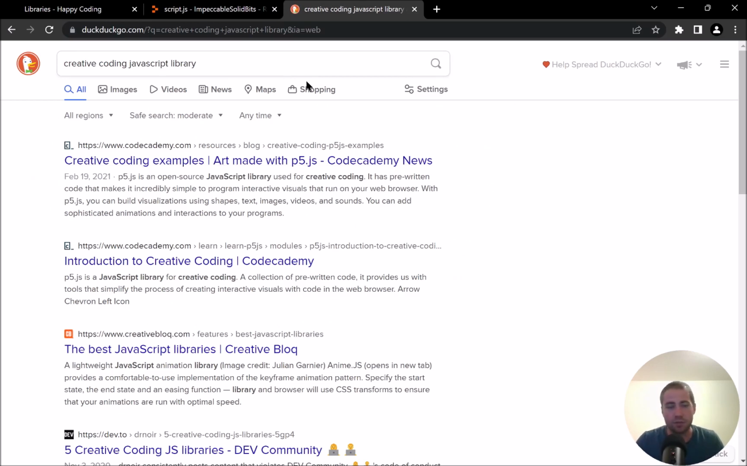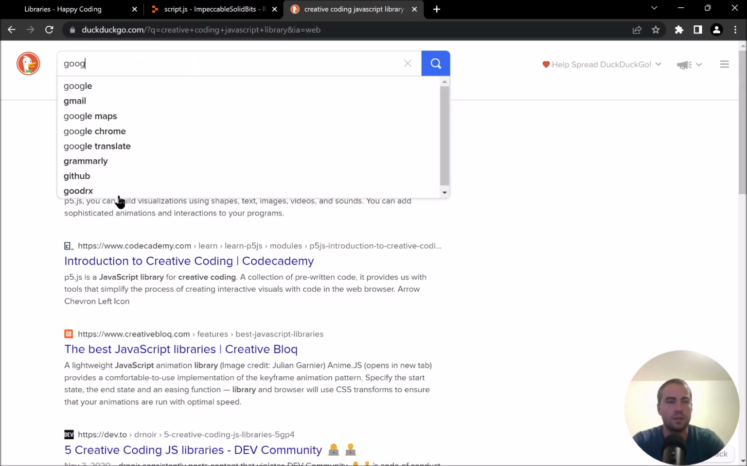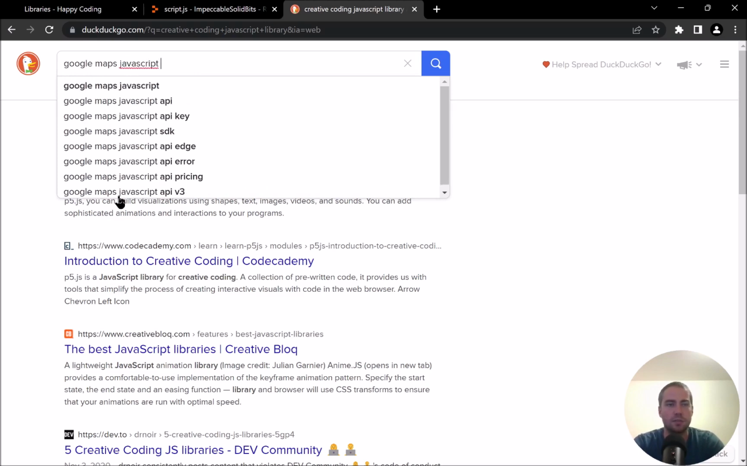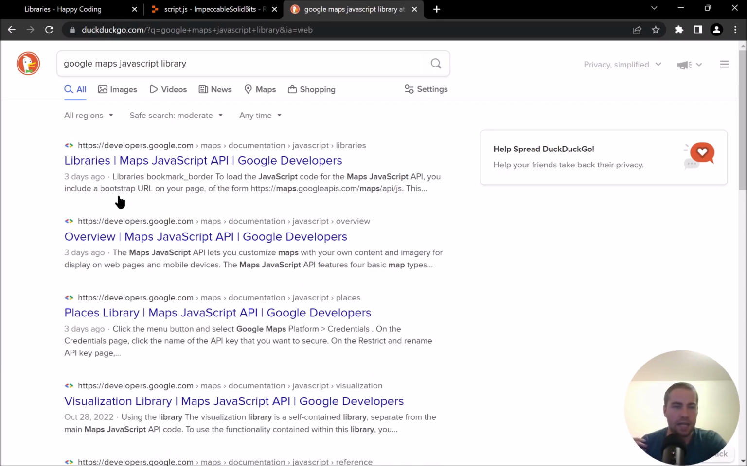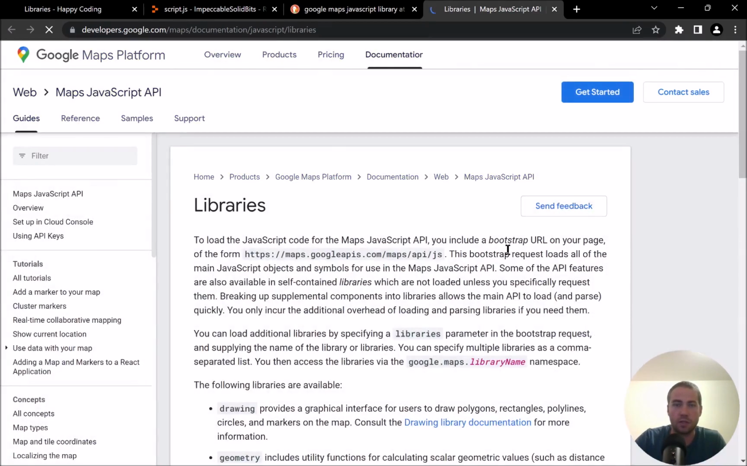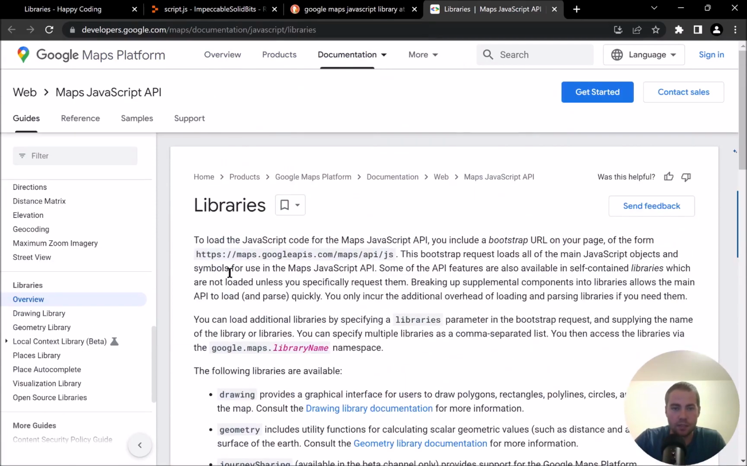Chances are, if you are trying to do something in JavaScript, there is a library that does it for you. So, for example, if I type in Google Maps JavaScript library, if you want to embed a Google map in your web page, there's a library for that. So you can go here and learn all about it.